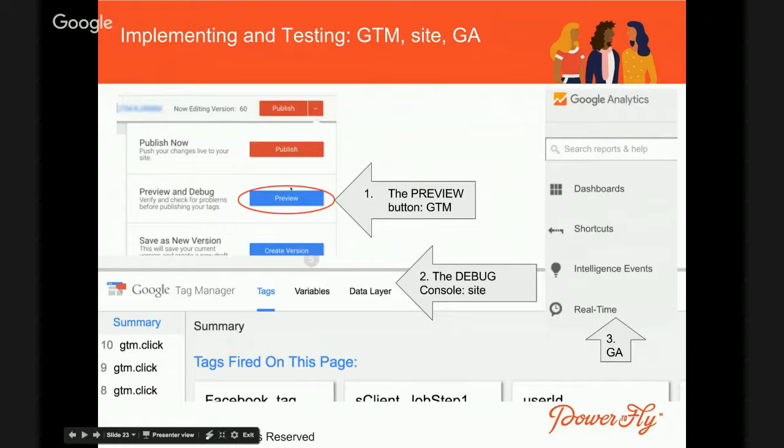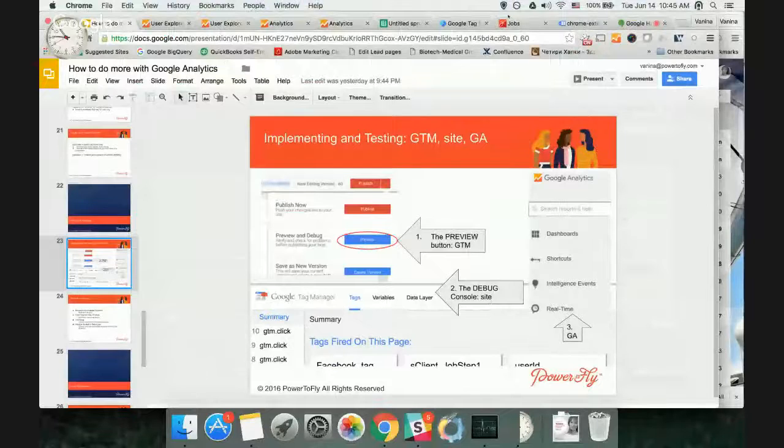And there is the preview button. And the preview button, when you implement a new event, you click the preview button. Then the second step is to load your site. And you will immediately see there.